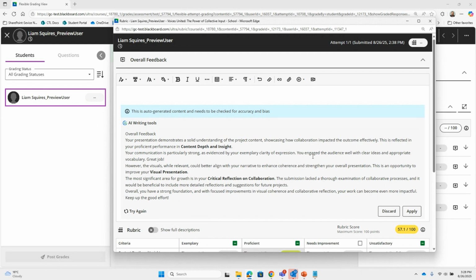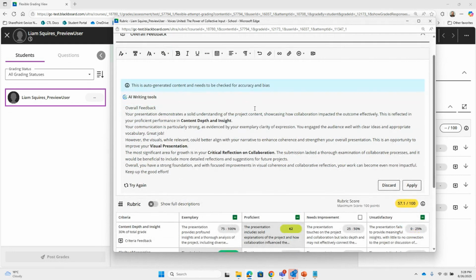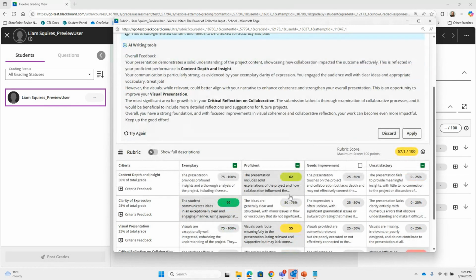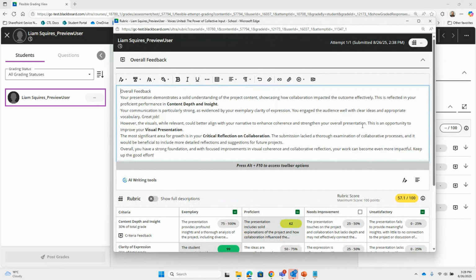Not bad. So that's what it's pulled based on the selections that we've chosen here. And if we didn't like it, we could click try again, and it would reproduce the content. If we like it, we can click apply. If we don't like it at all, we can just hit discard. But let's hit apply, and you can see there's the content sitting there for us.